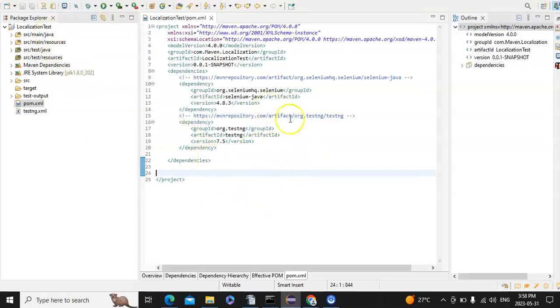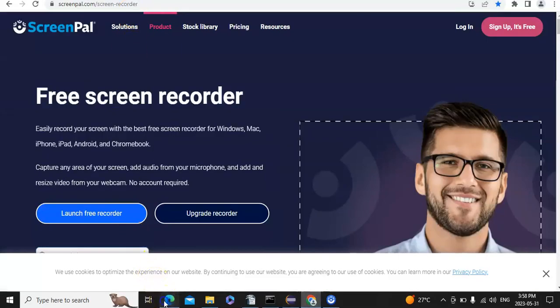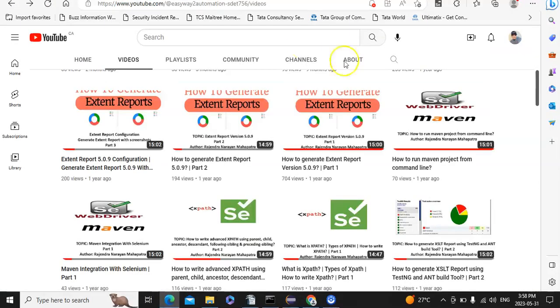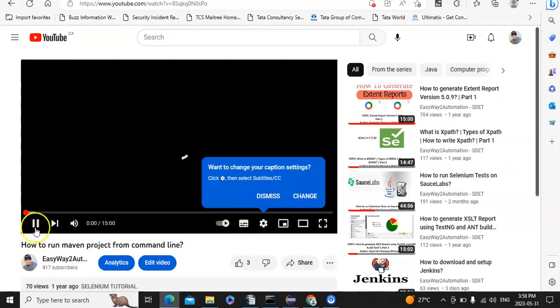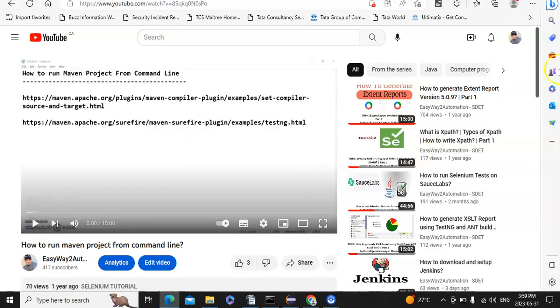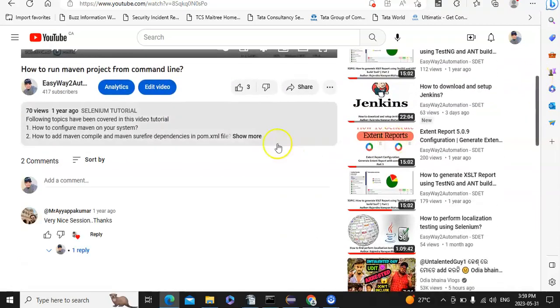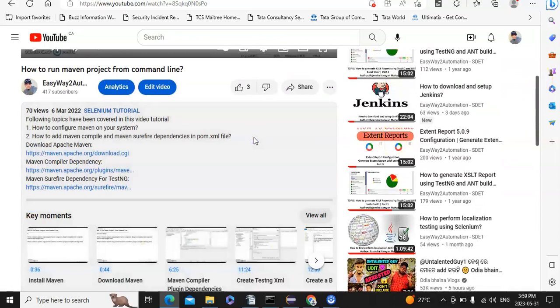This project should be executed from the CLI, the command line interface. How can we run a maven project from the command line? I have already shown you. If you go to my YouTube channel, you can see the video on how to run a maven project from the command line. I clicked show more, and here I have provided all the links.